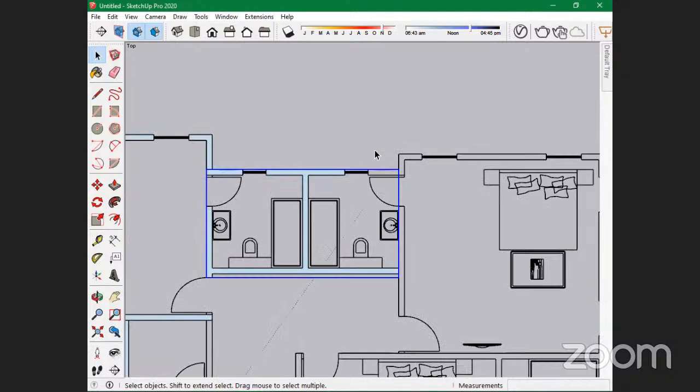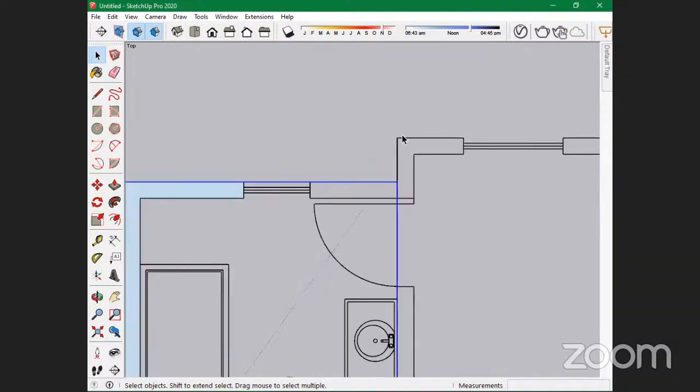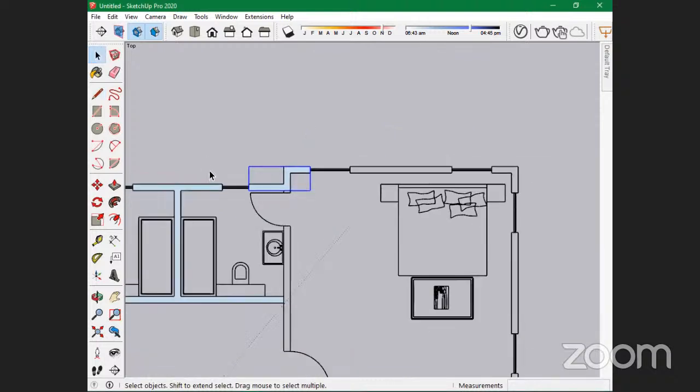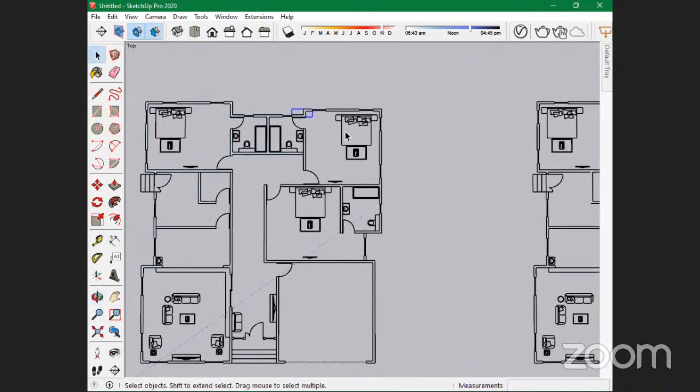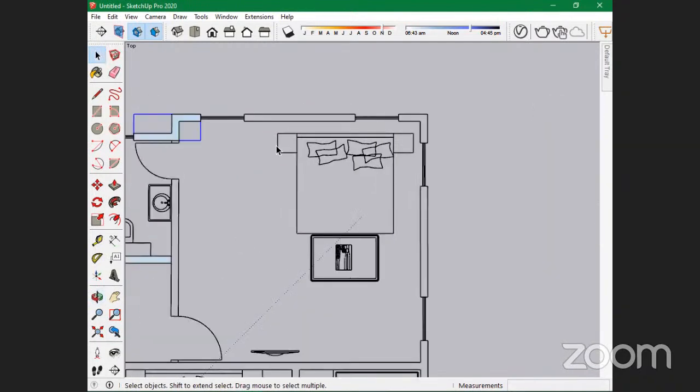G for group. Okay, now this part, I can just use my line tool. I've not used it for a while. 2, 3, 4, 5, 6, 7, 8, 9. G for group. So basically, that's what I'll be doing. And let me just focus on the outer part of things. R for rectangle.